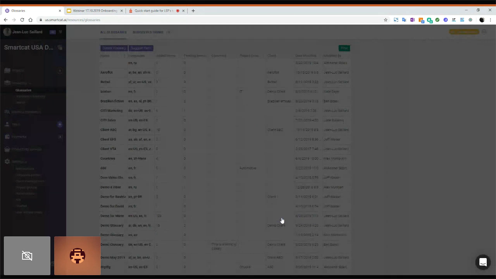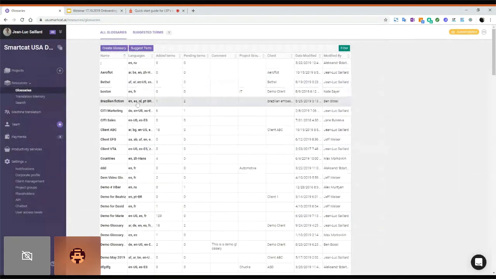Now, our glossaries, by the way, are not just simple lists of terms.